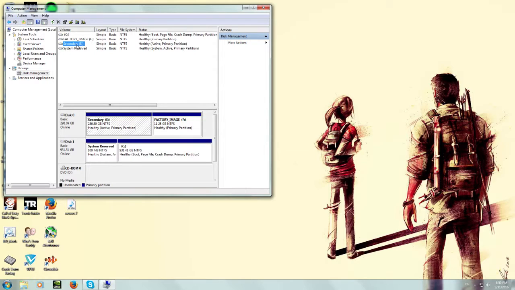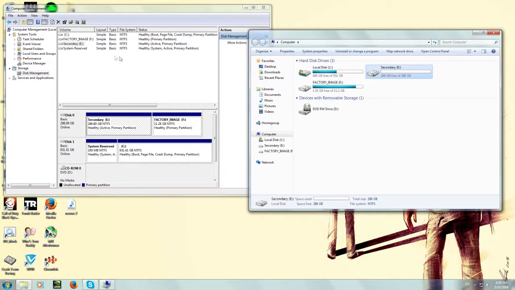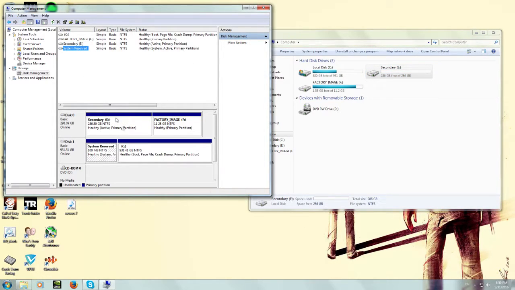So, mine was named Secondary E, so I'll show you here really quickly. This is the one I was trying to fix, Secondary E, and it comes up here. Whichever one you click will come up with lines in the background, so make sure that you know which one it is. So mine in this case is disk 0, because it's in the same row, I guess you could say. So Secondary, disk 0.